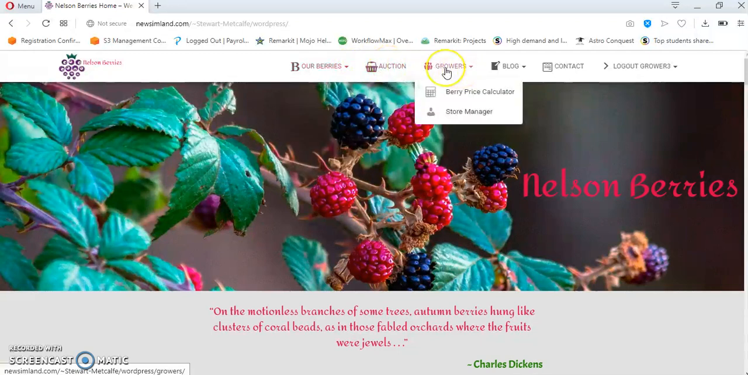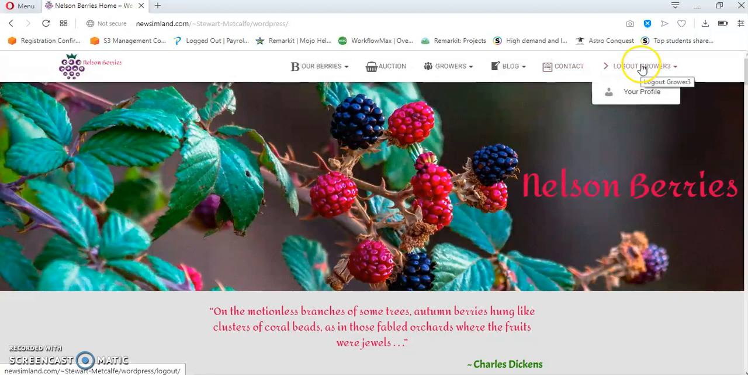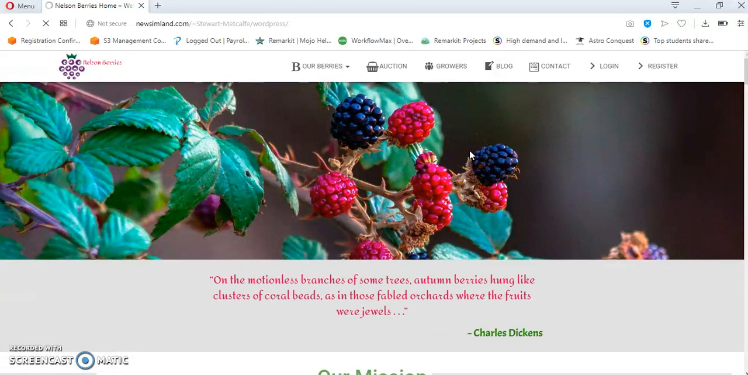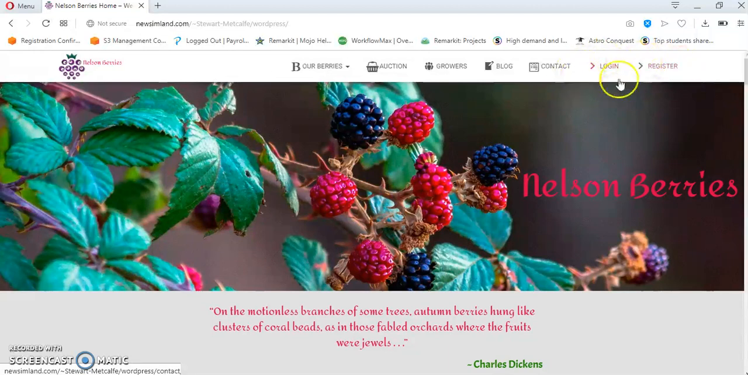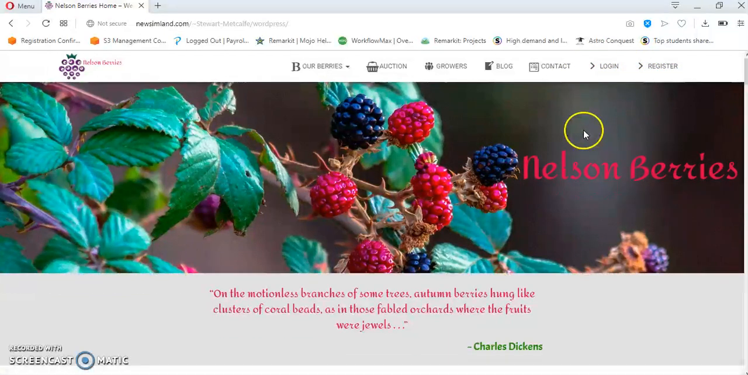We have an auction page, a growers page, a blog page, a contact page, and a logout page, which I should have logged out of before. Now that I'm logged out, you can see that the buttons at the top show that you can log in and you can register on our site.